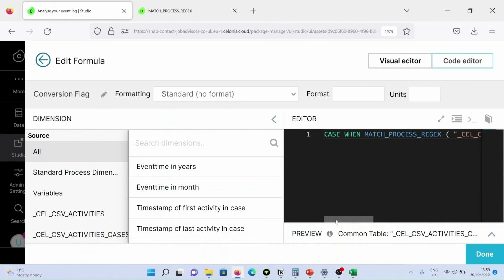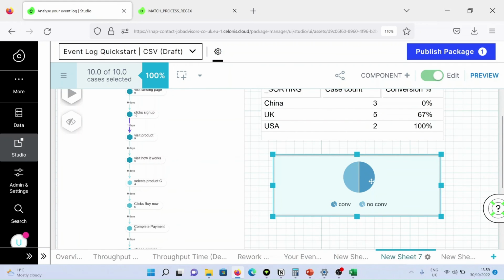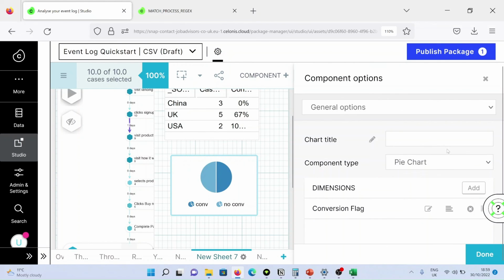For that, I'm writing a case statement. When that particular activity is there in a particular case, then it is 1. If it is 1, I'm just saying it is conversion. I'm just giving it as a short form as CONV. Else, no conversion. I'm ending the case. So this gives you the overall final output for the number of cases that have been converted and not converted. So this is that flag.